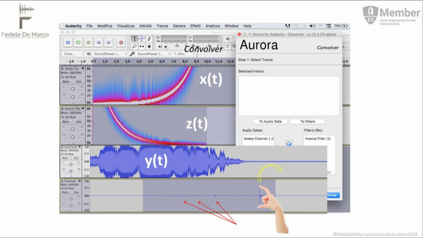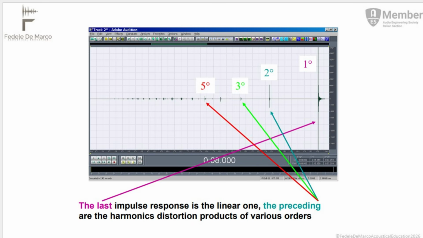As mentioned, this process shifts the distortion products into negative time, appearing before the main peak. Now you can appropriately edit the IR. Here is an analytical visualization of the distortion products distribution. The last impulse response is the linear one, while the preceding ones are the harmonic distortion products of various orders. These components appear separated in time, identifying the first, second, third, and fifth harmonic orders.